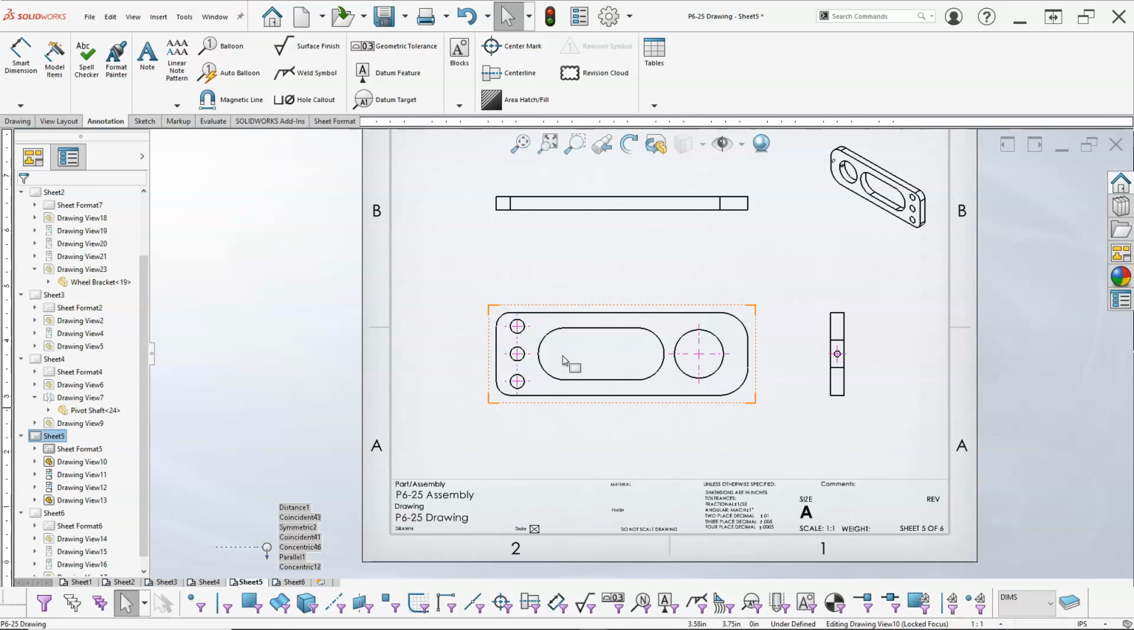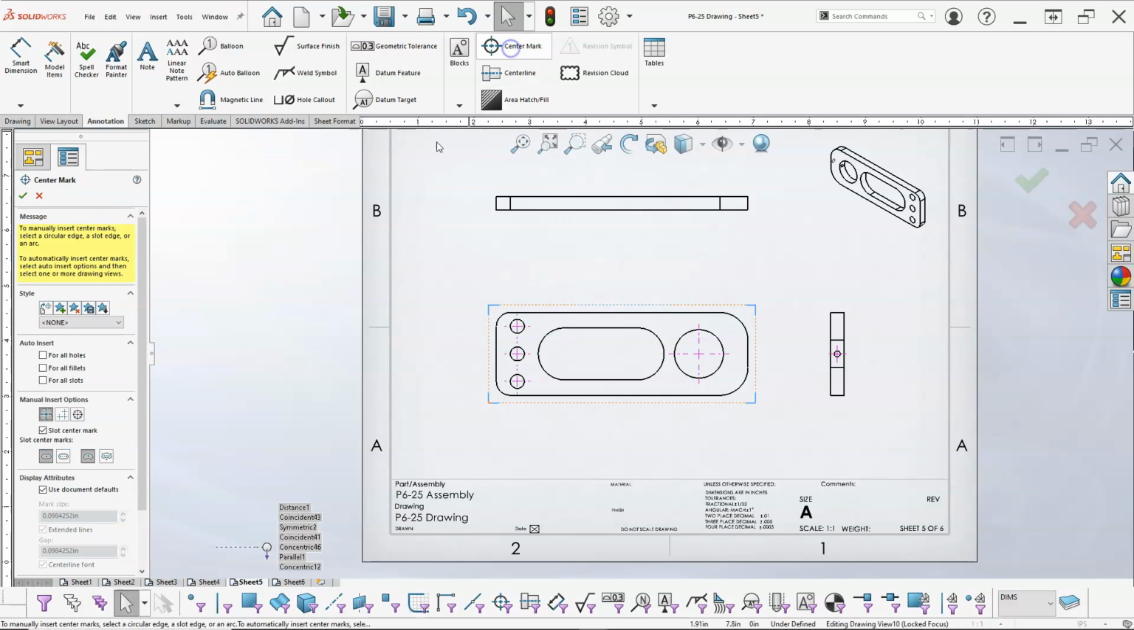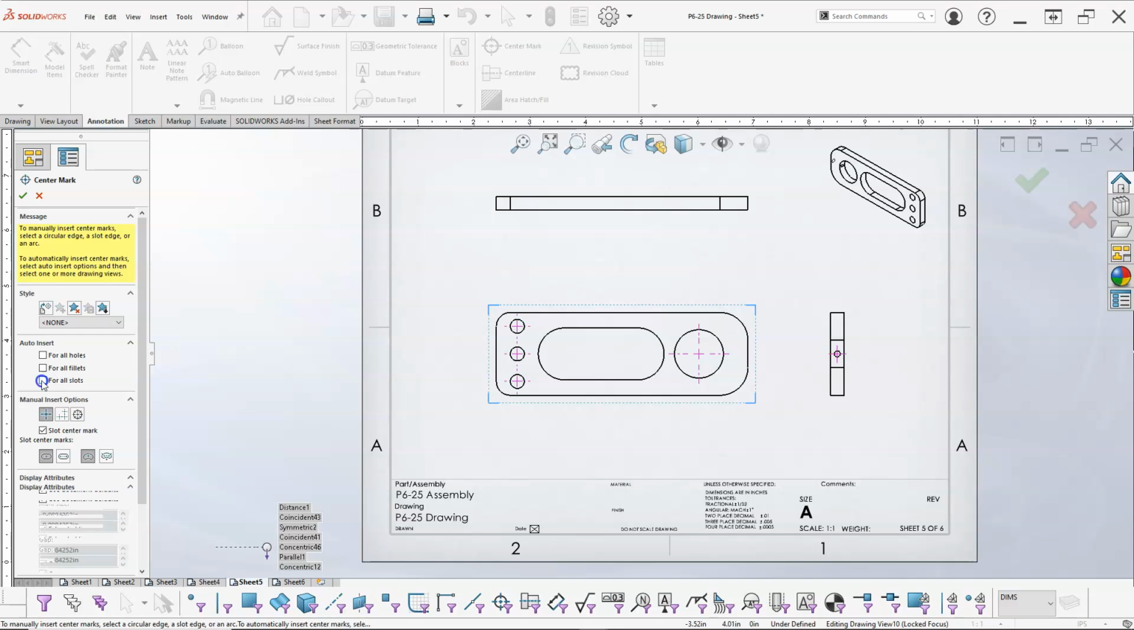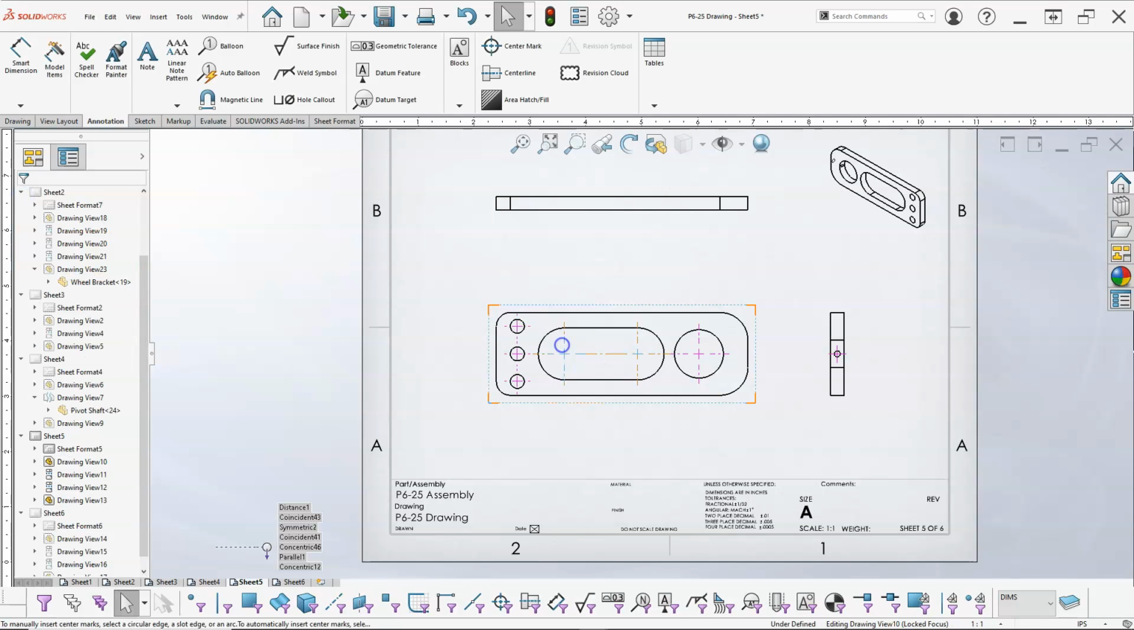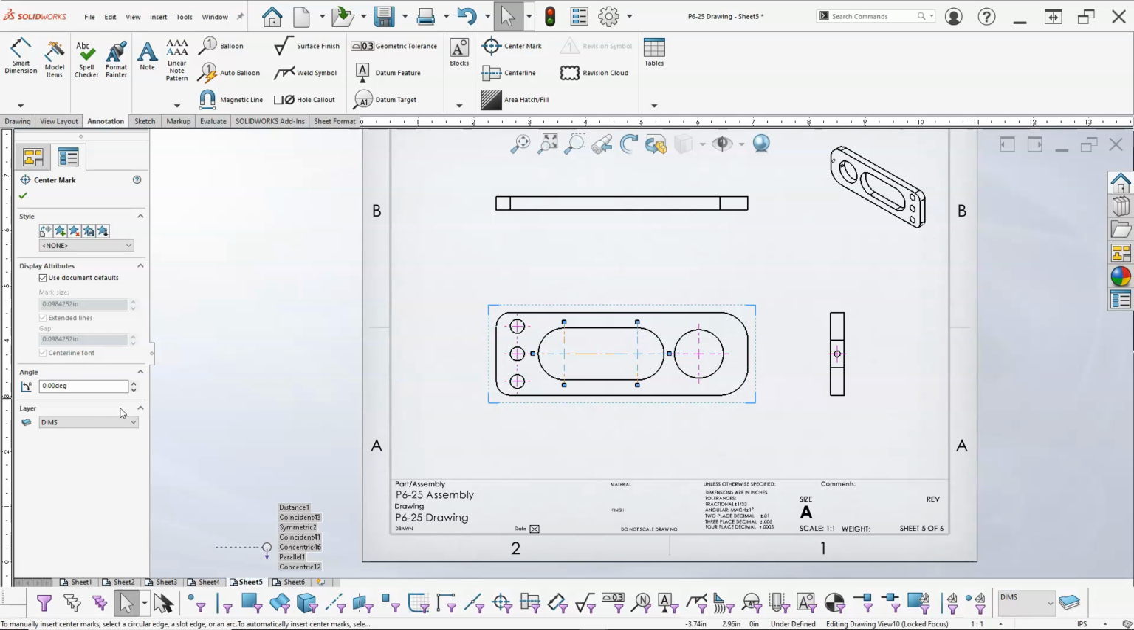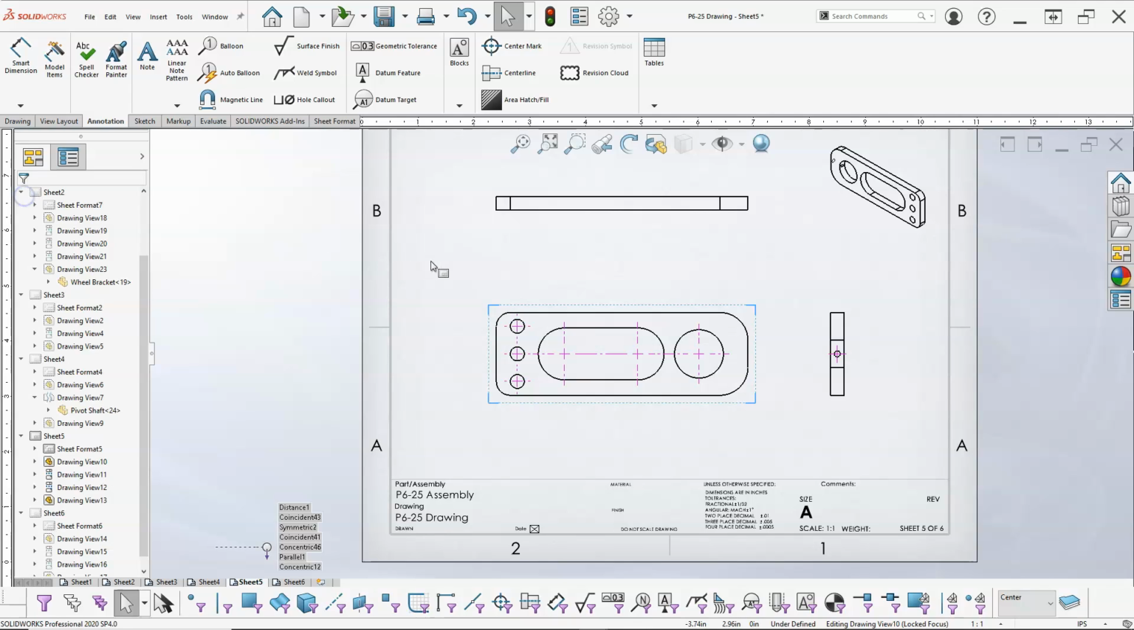Alright, so we don't want the filter, and it didn't put in a center mark for my slot. So I'm going to pick that view, center mark, and then we're also going to pick for the slot. We want it to be center to center, and that looks pretty good. We'll just do the select control select for the marks. Call that one good.